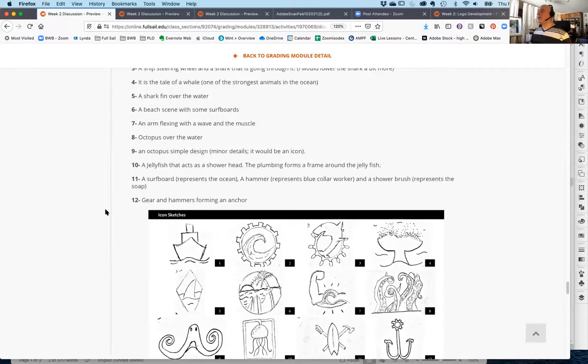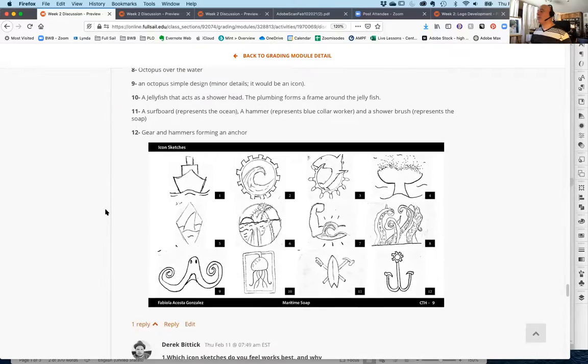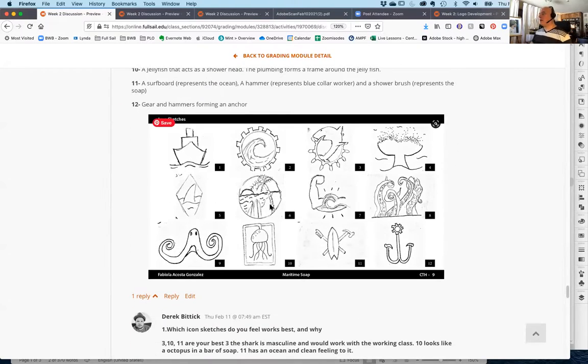All right, you're doing maritime soap. I could have guessed. Your icons are cool. They're right on. They feel like the ocean. You've got combinations of things, so that's really good. This is sort of like a gear with a wave in it. Is that what that is? Yeah, that's a gear. The target audience is blue collar workers, so I try to include that.